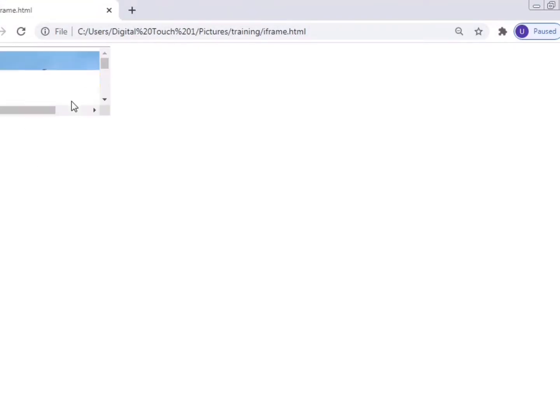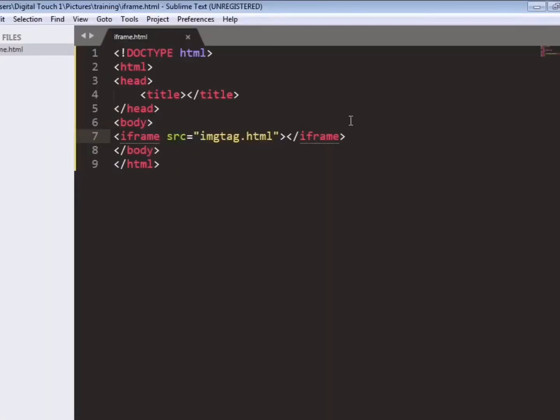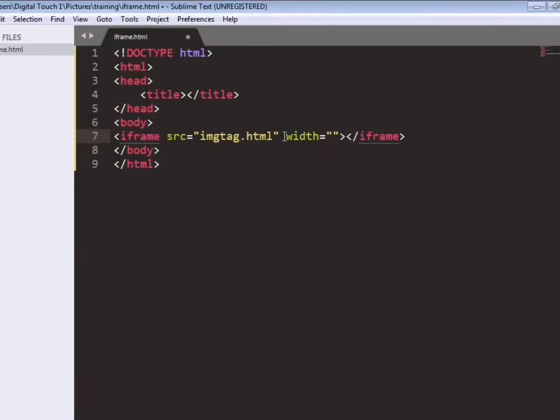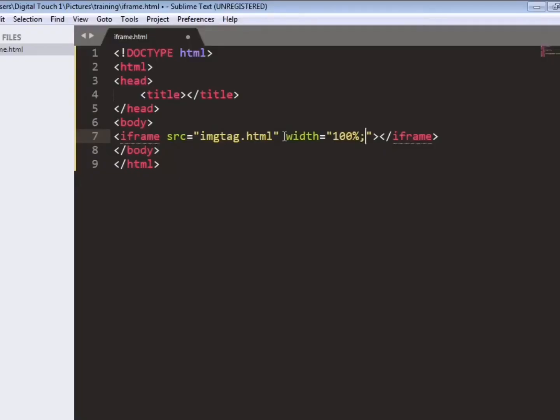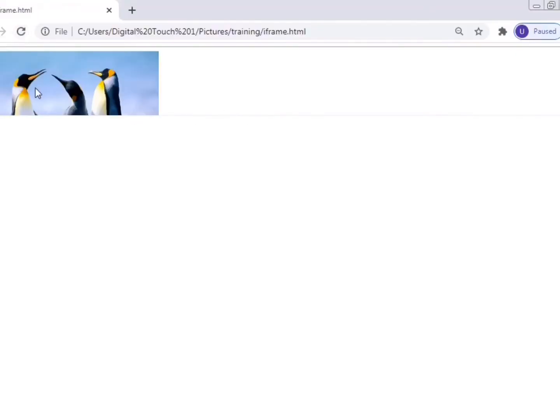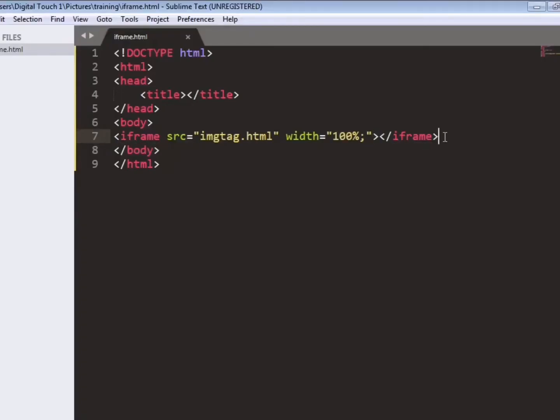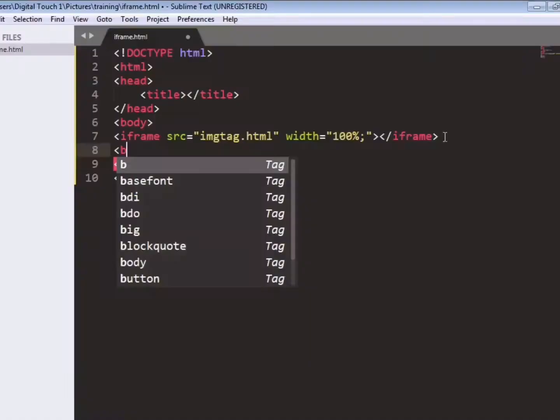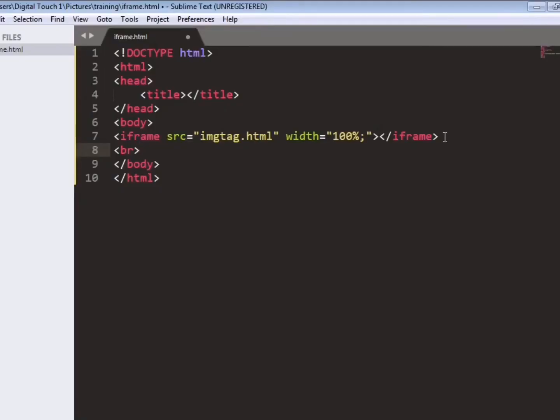Second example, you can see here the iframe tag. Now we will specify the width, that is 100%, according to your use and according to your display. Save the page, go to the URL, refresh it again. You can see the size of our scrolled image, that is the iframe.